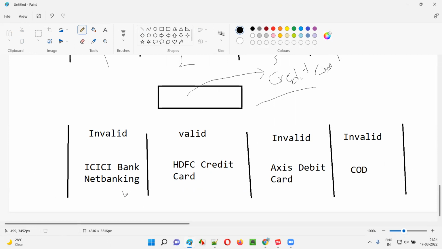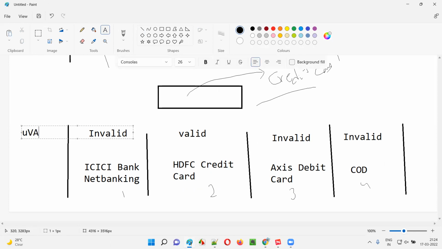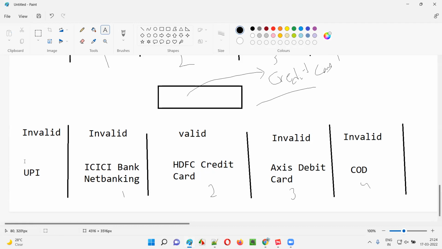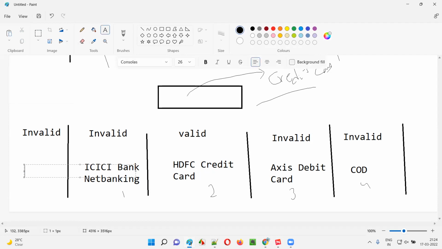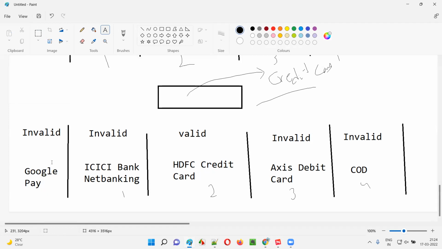How many partitions did we get? 1, 2, 3, 4. One more invalid partition you can think of in real time is UPI and wallets, like Google Pay. Here we have to give actual test data, we should not be writing randomly, so I'll write Google Pay. So 1, 2, 3, 4, 5 sets of data. With this, we'll complete the testing.